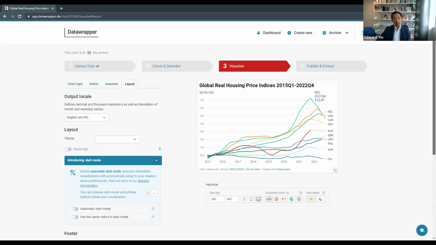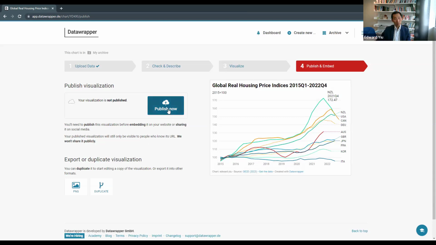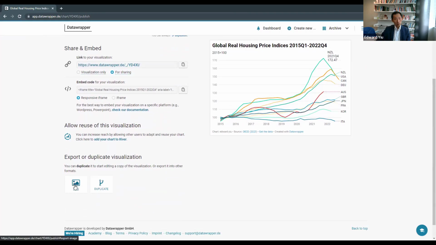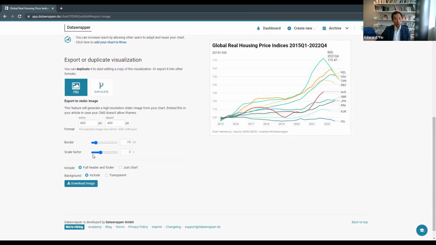So if everything is okay, we can proceed to the last stage, publish and embed. If you are happy with this chart, then click publish now. Then immediately it provides you a web link for sharing or visualization, and also a special iframe embed code. And if you would just like to have a photo, then click this PNG format with the pixel size you want, and you can download the image immediately.